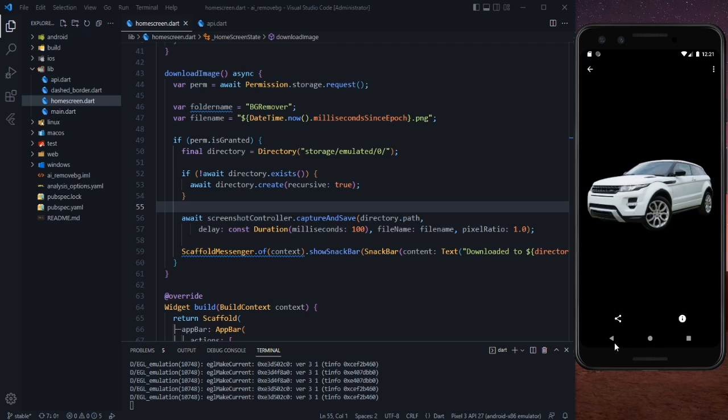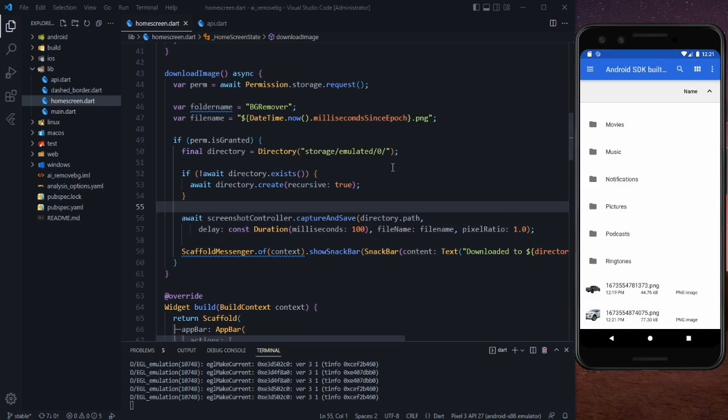Okay, so this is how you can remove the backgrounds from your images and download them and use wherever you want. And I hope you enjoyed the video.